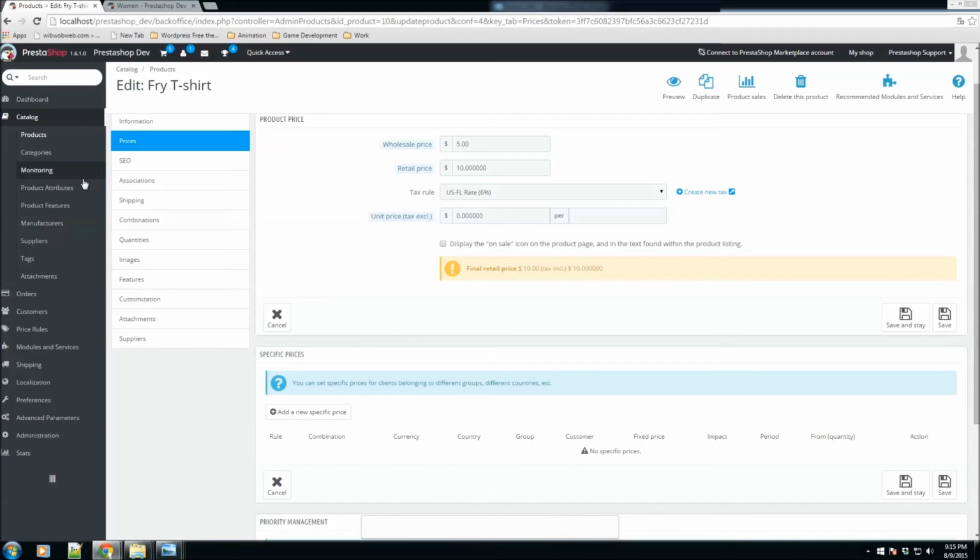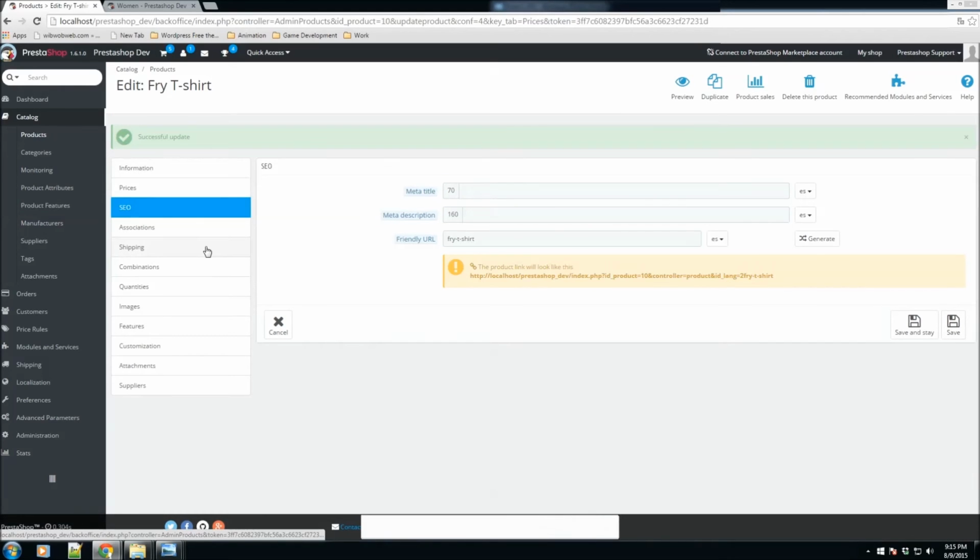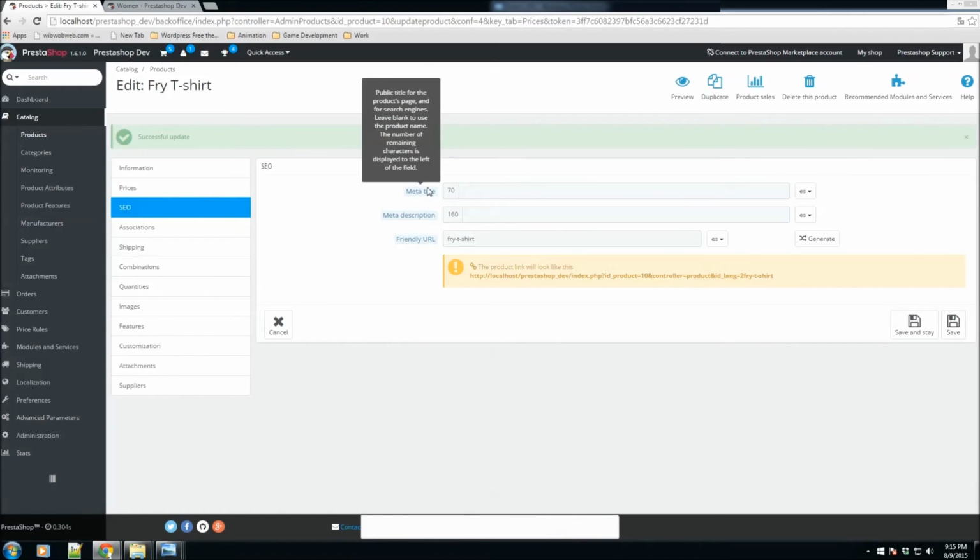So the next section is the search engine optimization. Here we have the ability to add the title. This is once again mostly for search engines, so they could find your product a little bit easier. For example, from a friendly URL, once again, instead of having maybe a product ID, like product 578, now it would be product Fry T-shirt. So definitely be sure to set these up.